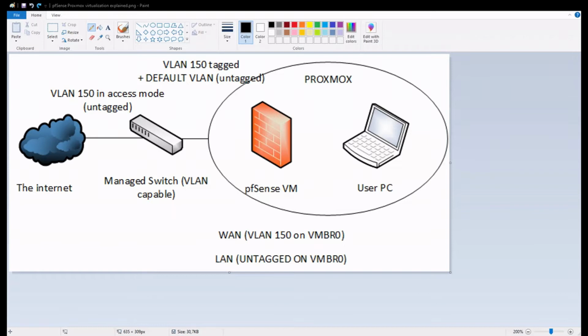Now, when VLANs were introduced back in the 90s, it allows a single switch or a single cable or interface to actually work with several networks, not just one. And how it works is by tagging the frames that we talked about a minute ago.